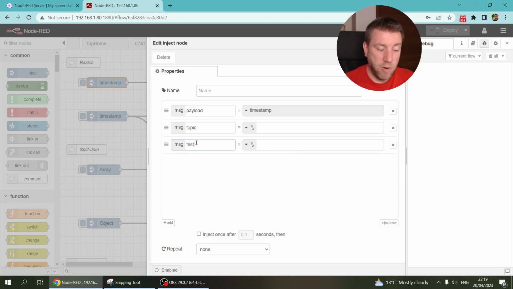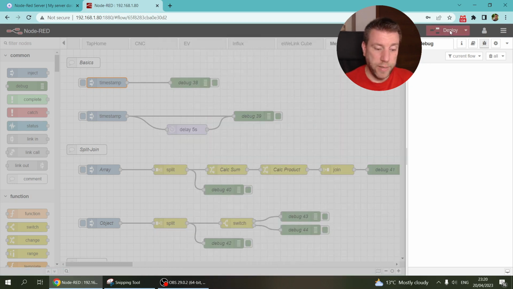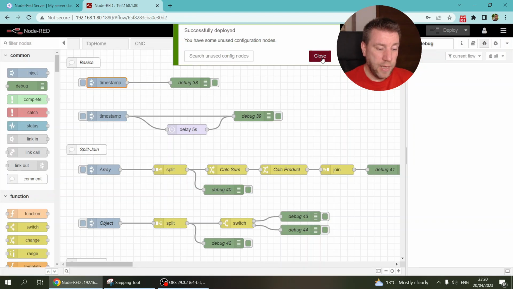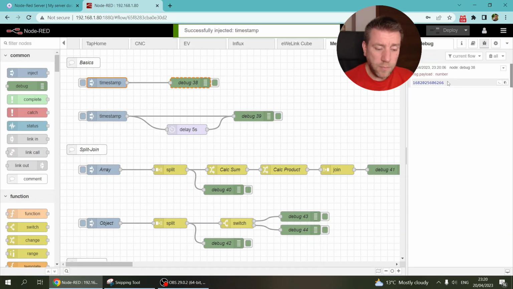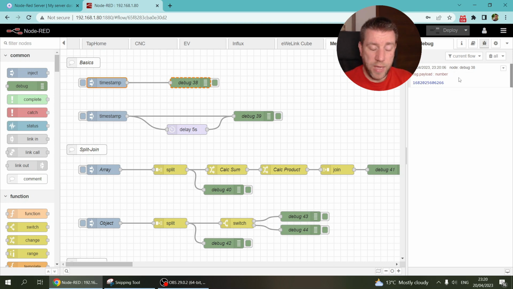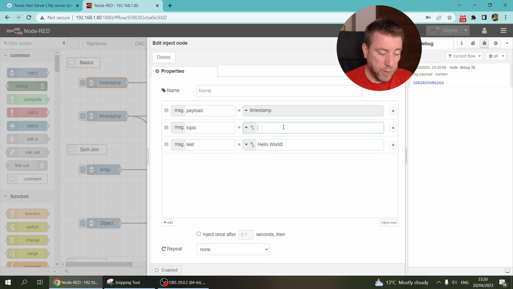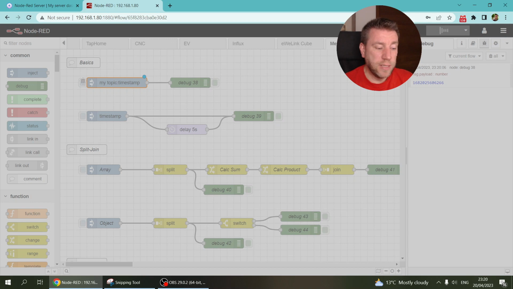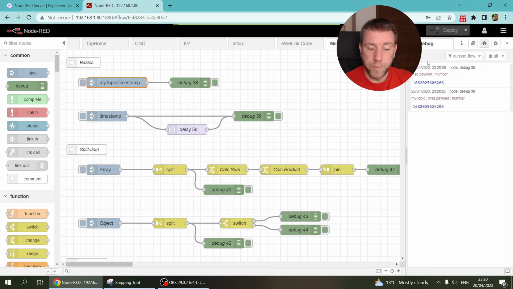So I can create another property of the message object, like message.text, and put hello world in it, and that's absolutely fine. And if I deploy the changes and I inject, then we can see that we have a message which has a payload, which is a number because the timestamp is a number. And of course, I haven't specified the topic here, so I can just put my topic. Let's just change that, because then we can see this thing in the debug as well. So you can see that my topic is shown here.